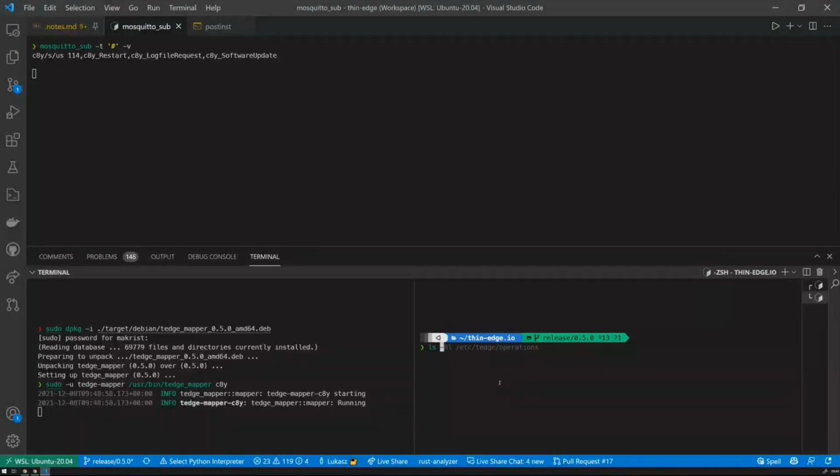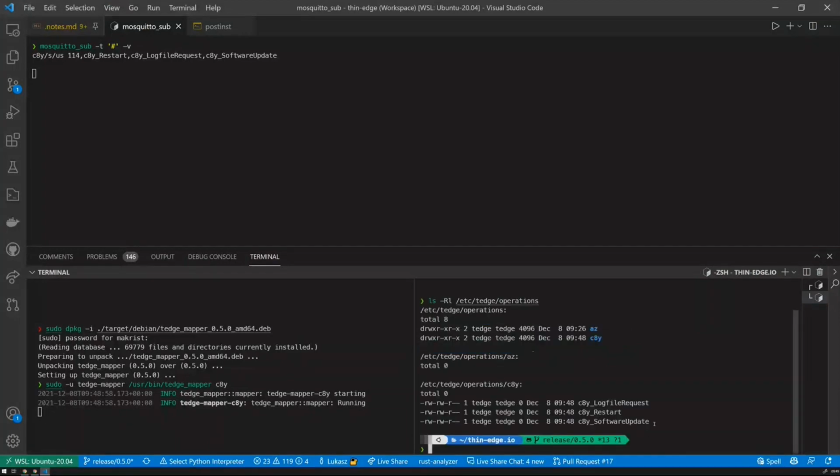For the operations, we added additional configuration in the file system for Thin-edge. Whenever I want to declare a new operation, I need to add a new file in this directory. After you install version 0.5 of Thin-edge, a new directory in /etc/tedge called operations will be created. By default, because we currently support two mappers natively, the Azure mapper and C8Y, we will create two additional cloud directories. All the files inside these directories, for example here c8y_LogfileRequest, c8y_Restart, c8y_SoftwareUpdate, will be treated as declarations of supported operations for the Thin-edge device.